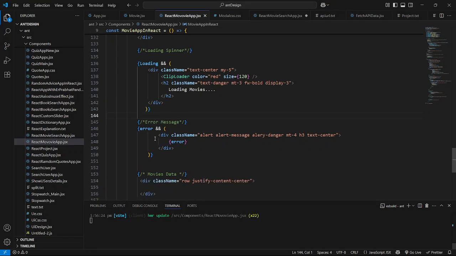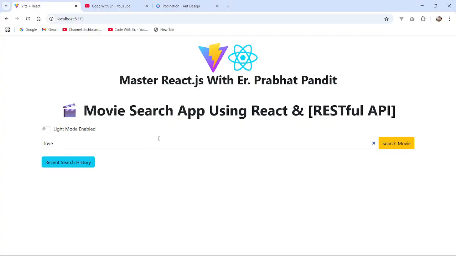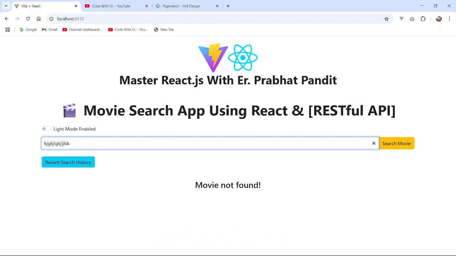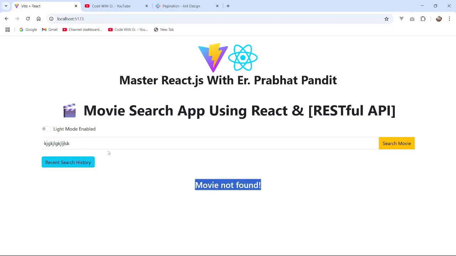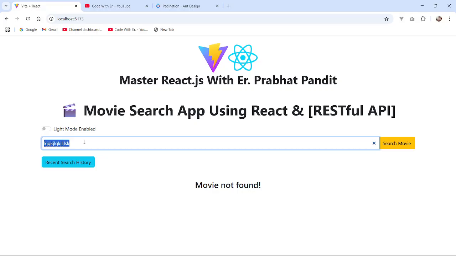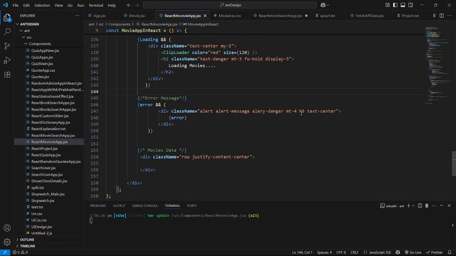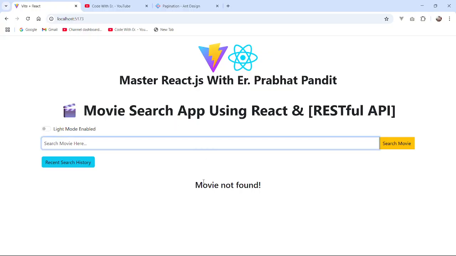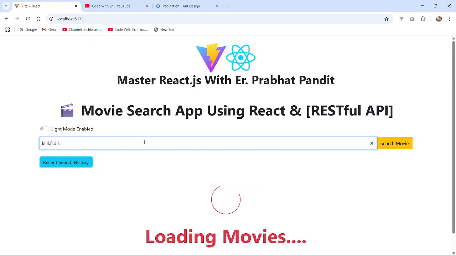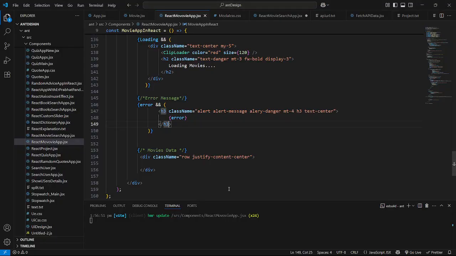Okay, so guys, as of now, just save the file, and now have a look in the browser first. Let me put any random text here, hit enter. You can see here we got the message, movie not found, because this is a random string, and there is no movie name with this string. Let's just put h3 only. No movie found.